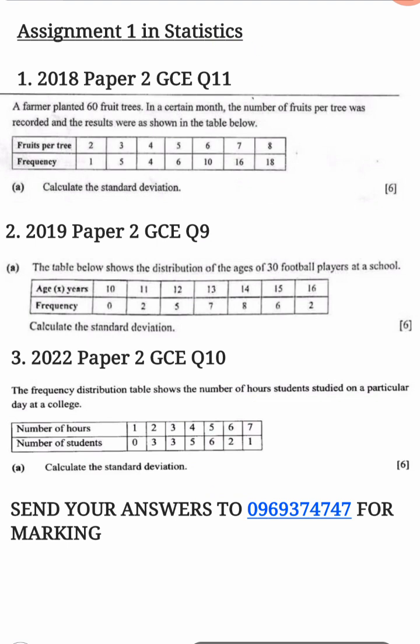As per custom, once you are done writing the answers to this assignment, get your smartphone, capture your answers, and send them to my WhatsApp. I should be able to mark your work as soon as I receive it.